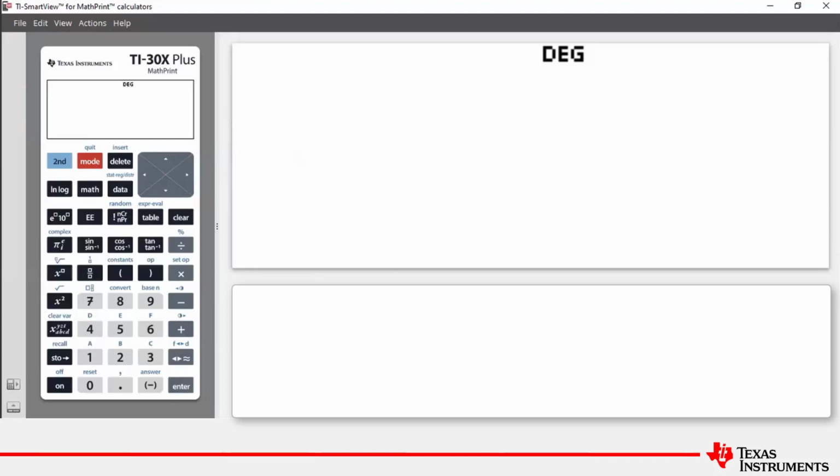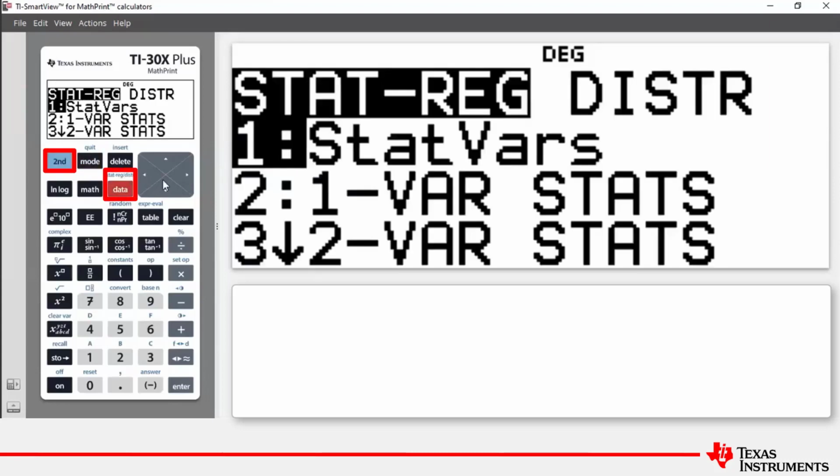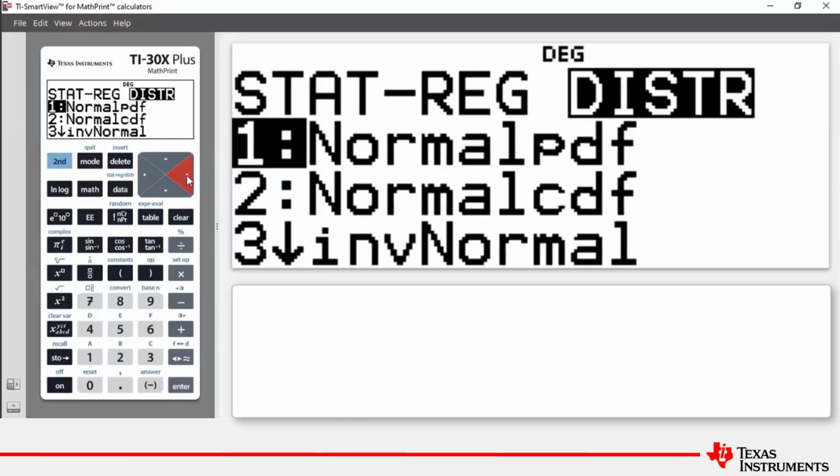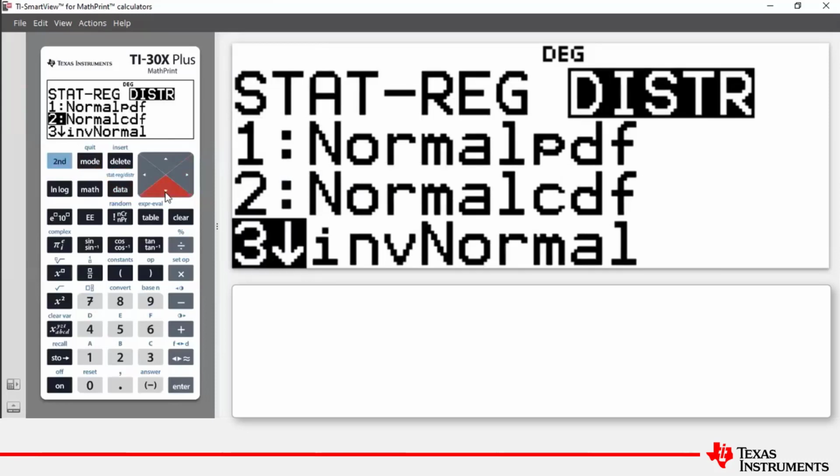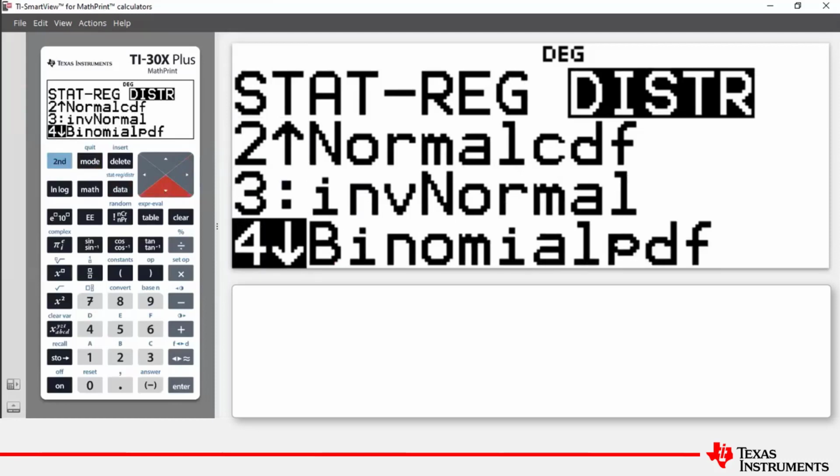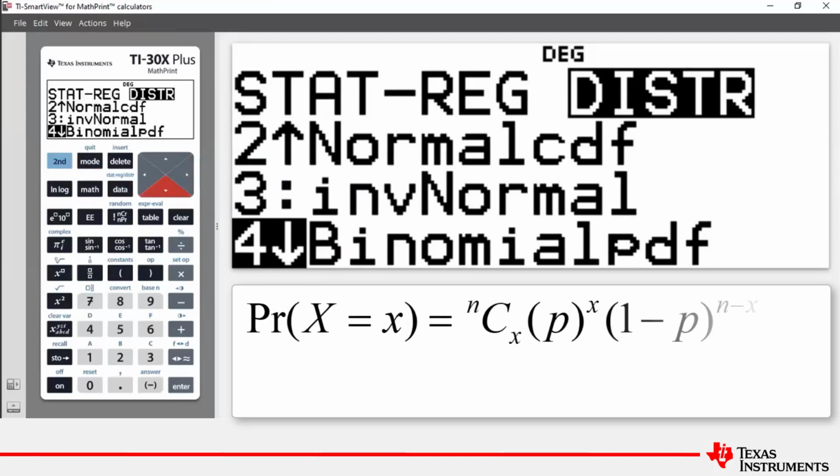To access the binomial distribution commands, we simply press second and data, scroll across to highlight distributions, and then if we arrow down, we see that Binomial PDF is next to the number 4. Now, the Binomial PDF allows us to calculate the probability that random variable capital X equals x, given a specified value of n, which is a fixed number of trials, and a fixed probability of success p on each independent trial, where p lies between 0 and 1.